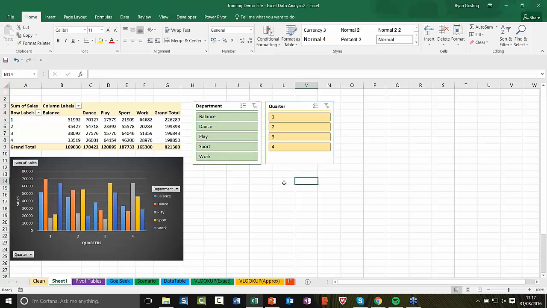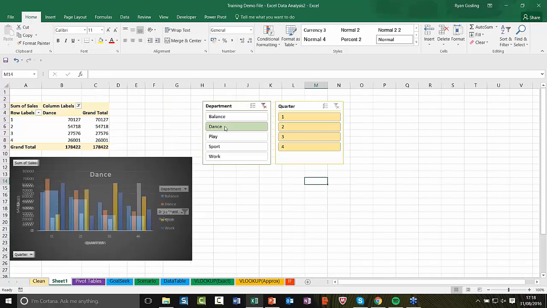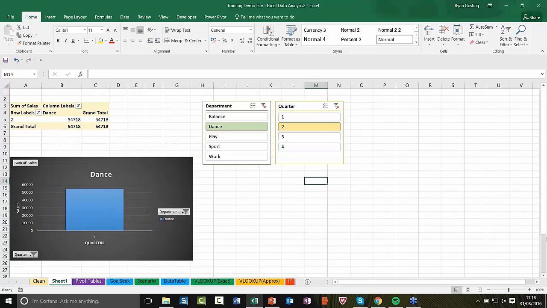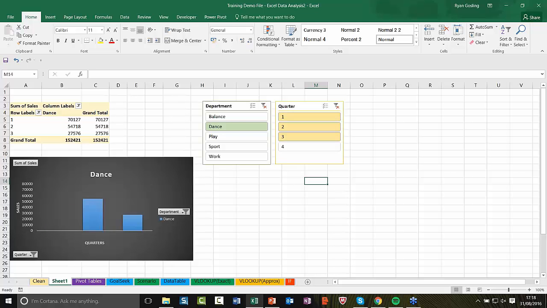So what the person can then do, or whoever it is that you're sending this to, is they can just say, right, I want to see all the figures for the dance department for Q2. And both of the things update, so your pivot table and your pivot charts. Okay. If you want to select more than one, just hold down the Control key as you select the next one. So you can see, as I'm doing that, it's building up. Okay, so it's just a really nice way to interact with your data.